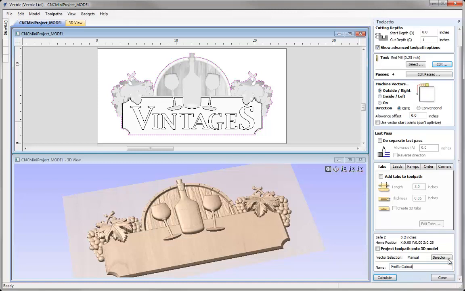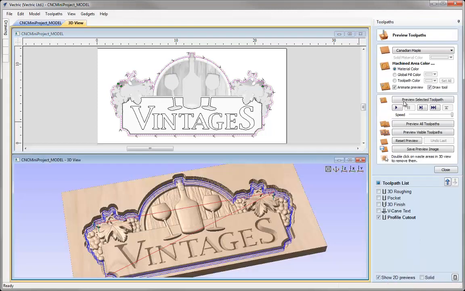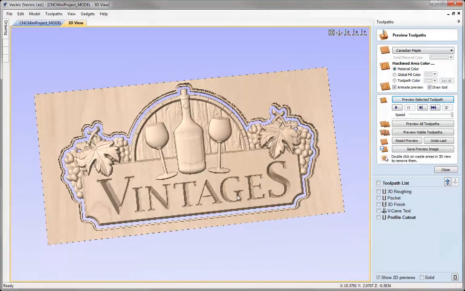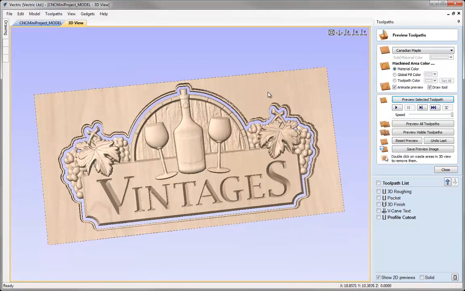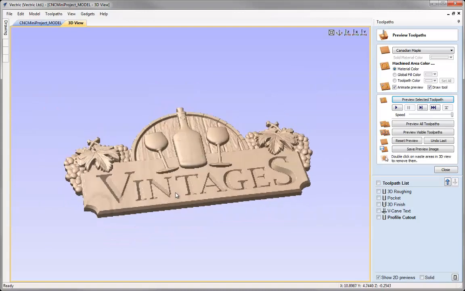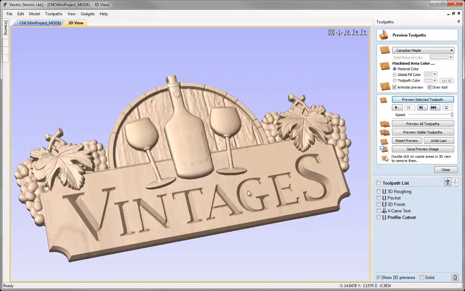We'll call that toolpath profile cutout, hit calculate, preview that now, maximize the 3D view. We can see that being cut out. If I double click on the waste material, that'll get rid of it. And what I can see there in the preview window is exactly the part I should cut based on running those toolpaths on my CNC machine, assuming that I get all the setup the same as I have in the software here.